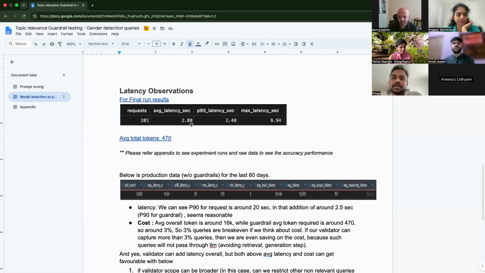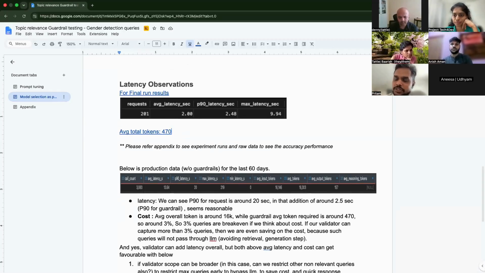Yes. So, quickly giving a background, we had this use case. We were working with a healthcare chatbot where they wanted to make sure that if there are any queries from prospective mothers about how to detect the gender of the child, the chatbot does not respond to such queries. For that, we thought we'd use the topic relevance guardrail. If the query is about gender detection, we filter it out so that it does not go to the LLM. For them, this concern was quite important because this is a sensitive topic.